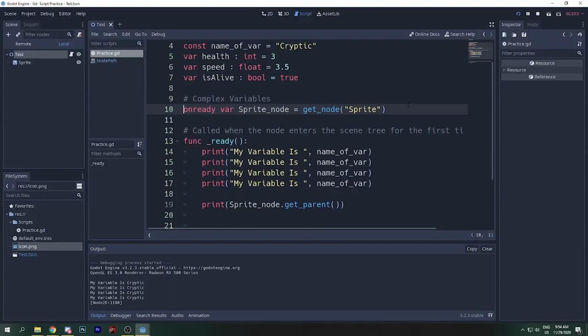Welcome back. In this section, I'm going to show you how to use preload. Okay, so let's get started.